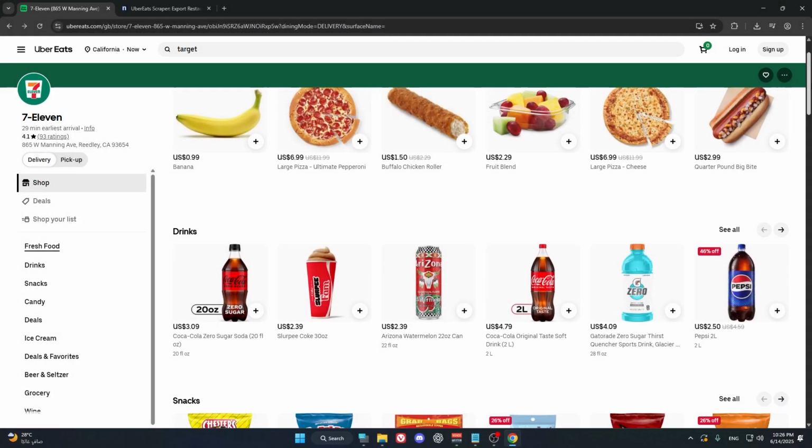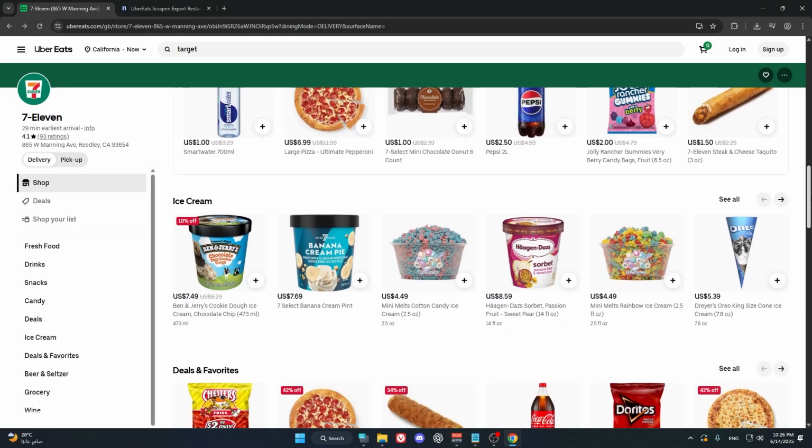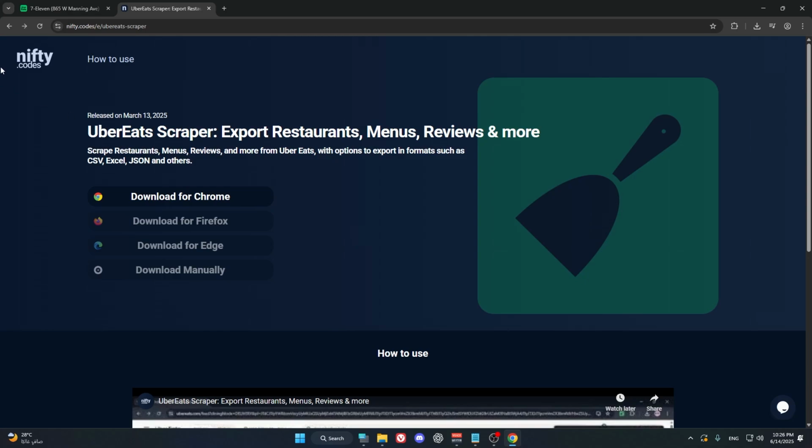Here's how to extract UberEats products or menus without any coding knowledge. For this, we will need the UberEats scraper from nifty.codes.